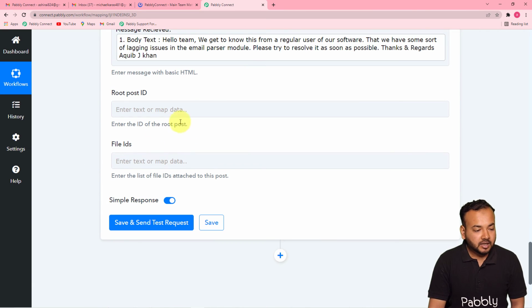Right. Now enter the ID of the root post. You can leave this blank. The root post ID is not a compulsory thing. Enter the list of field IDs attached. We do not have any field IDs right now, so you can leave this blank also.